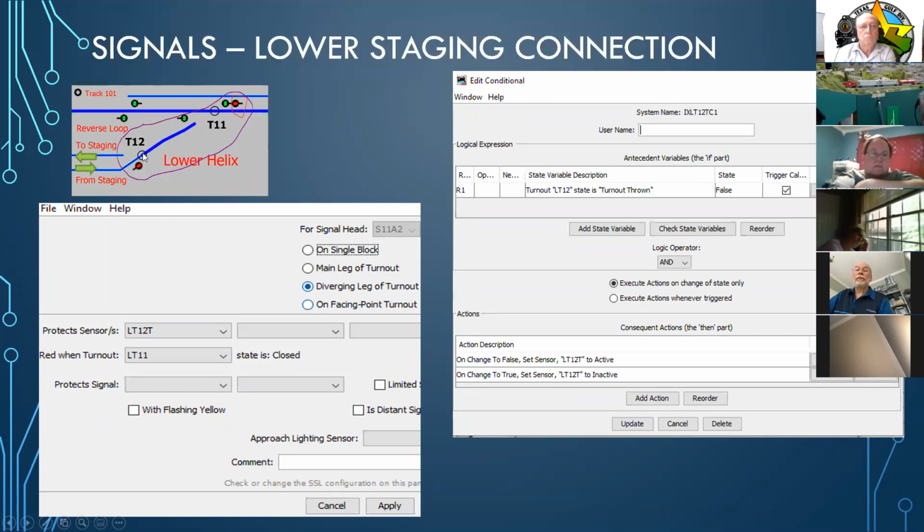So if L12T is thrown the wrong way, it's going to be red also. And so really that's just the conditions that determine the signal. I should say three conditions. I'm sorry, it's the state of this turnout here and the state of this turnout here. And then I use the sensors to make that happen. So here's the logic.